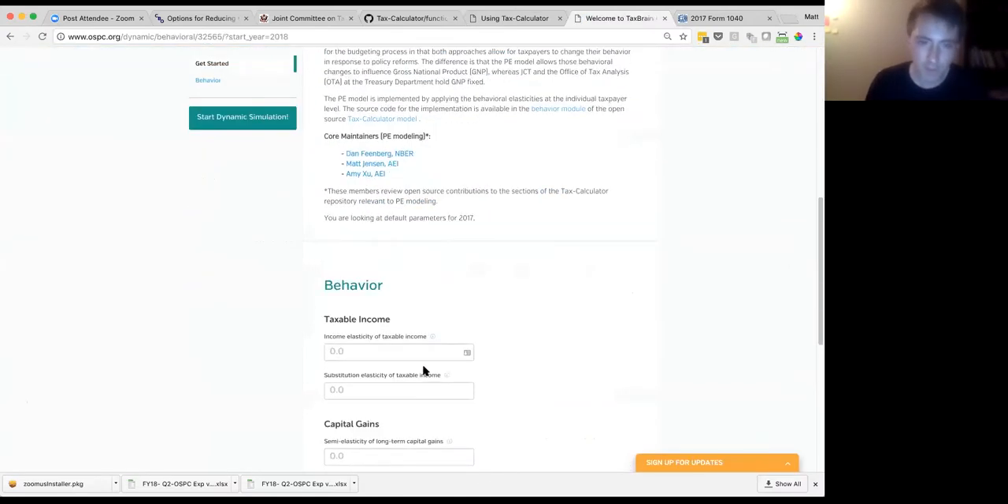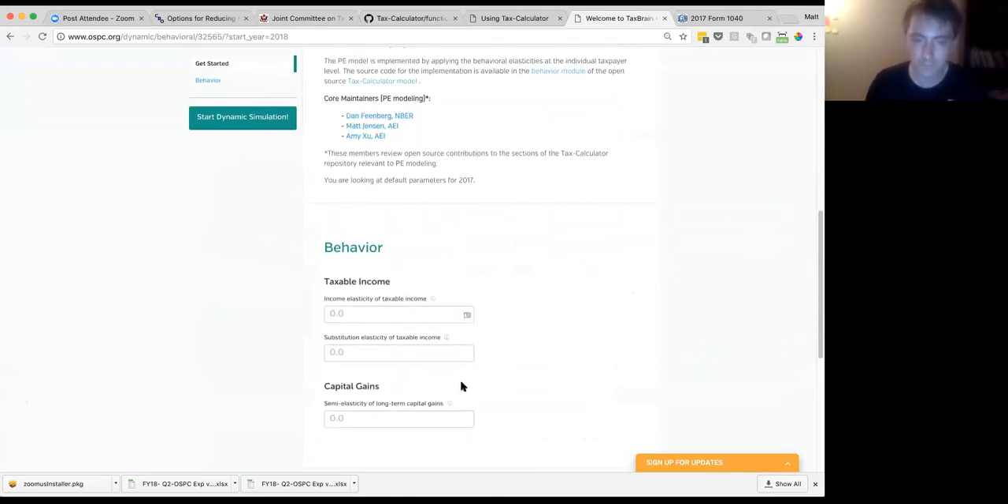So if you do remember the substitution effect and income effect, let's say that we want to just focus on the substitution effect right now. We think that for a 10 percentage point change in someone's after-tax income, that is, 1 minus the marginal tax rate, their taxable income is going to go up by 4%.